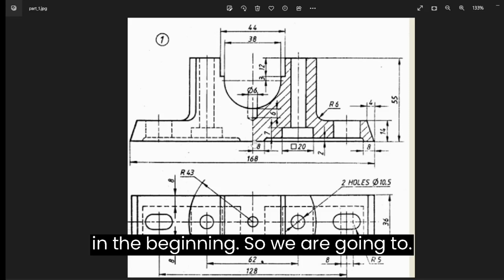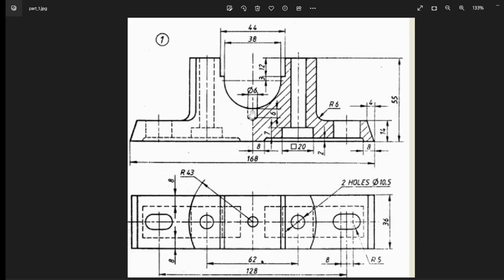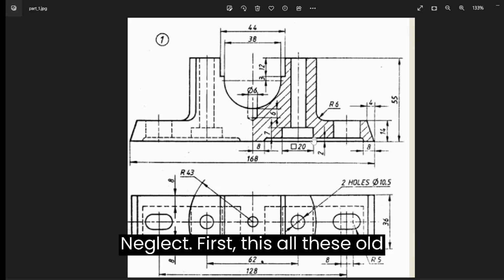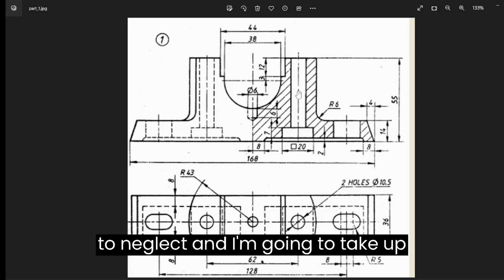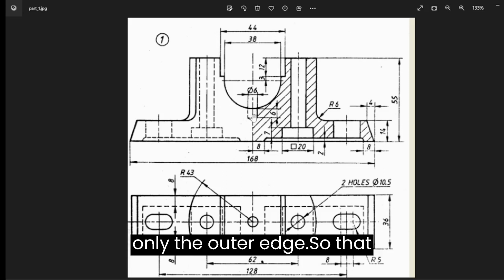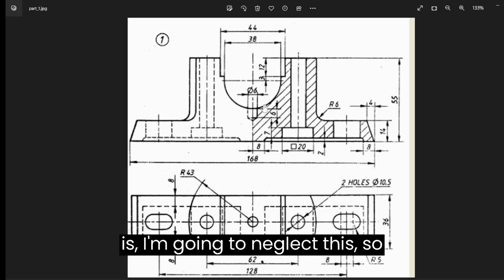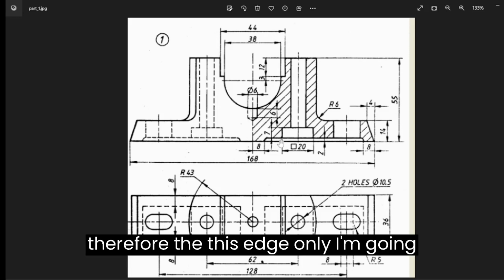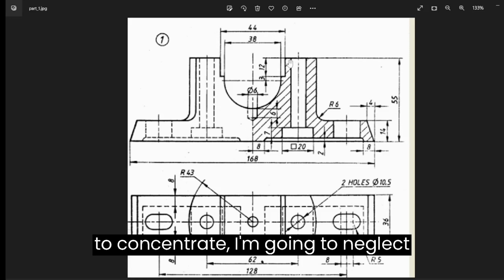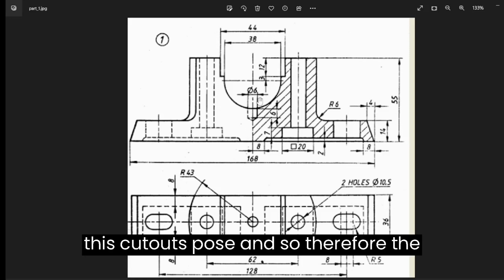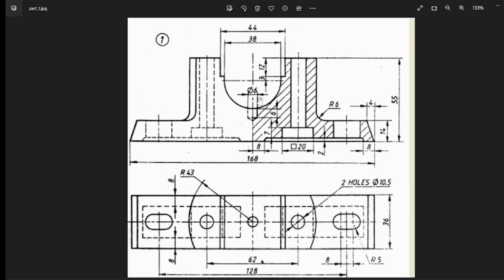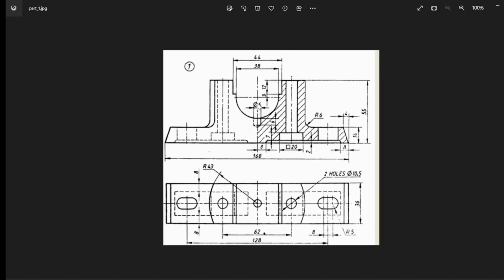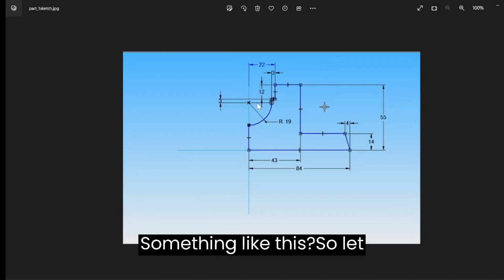In the beginning, we are going to neglect all these holes and cutouts, and I'm going to take up only the outer edge. I'm going to neglect these cutouts and holes and all, and concentrate only on this edge. Therefore, first you have to draw the sketch. For your reference, that will look something like this.